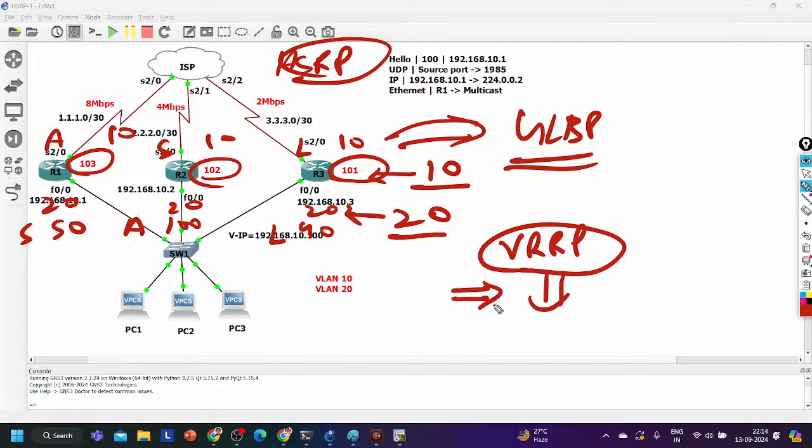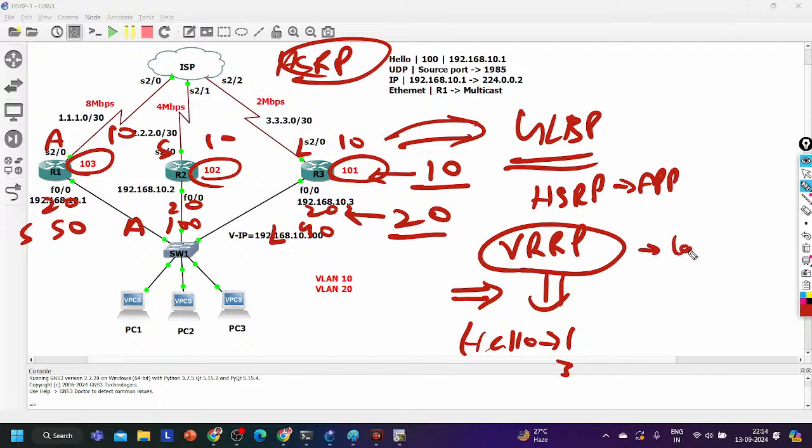VRRP is an open standard protocol, and there is no major difference between HSRP and VRRP. VRRP stands for Virtual Router Redundancy Protocol. It is an open standard protocol. Hello time over here is 1 second, and the hold time is 3 seconds. Right? The main difference between HSRP and VRRP is that HSRP is an application layer protocol, layer 7 protocol, and VRRP is a layer 3 protocol, network layer protocol.